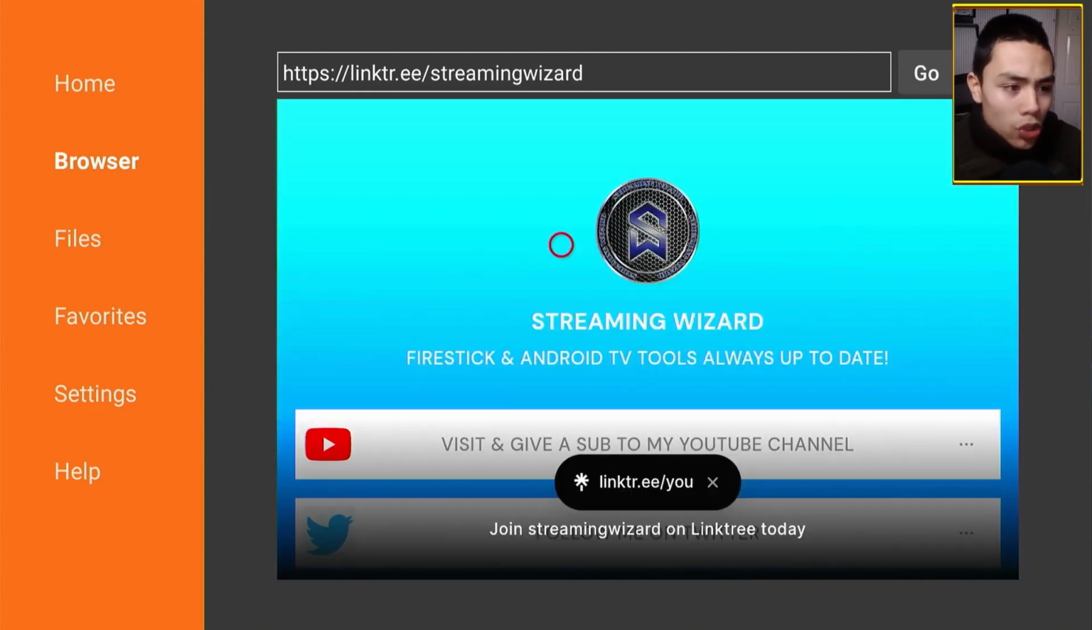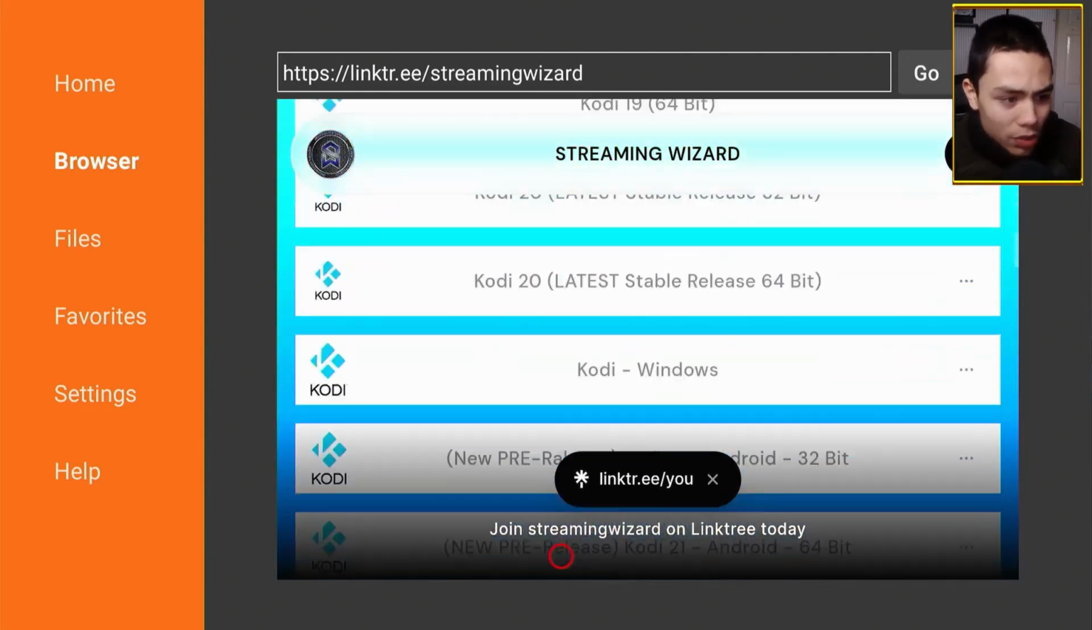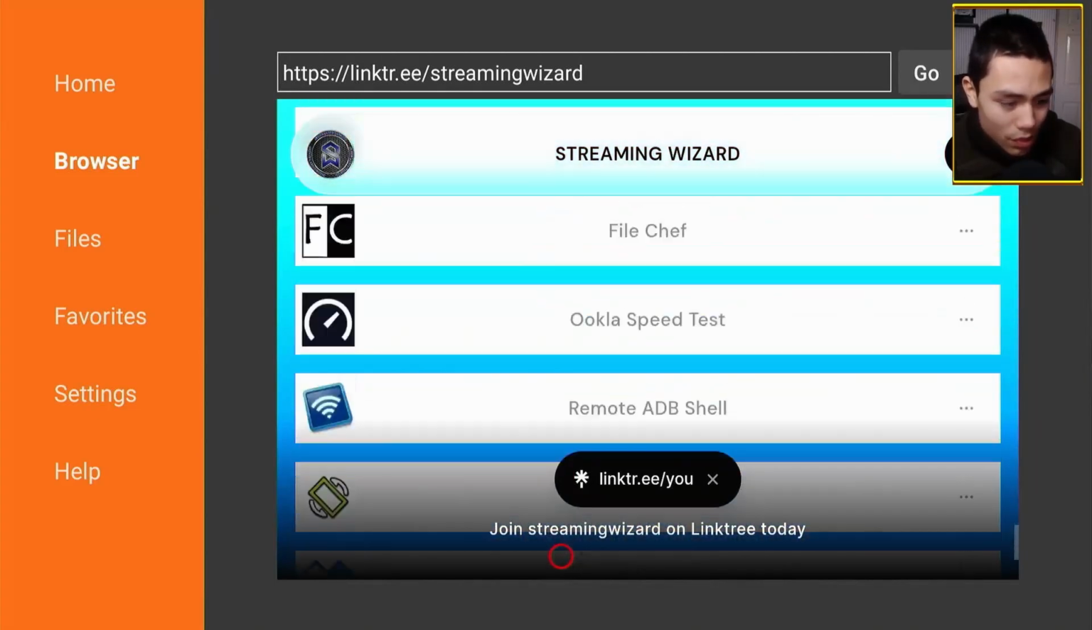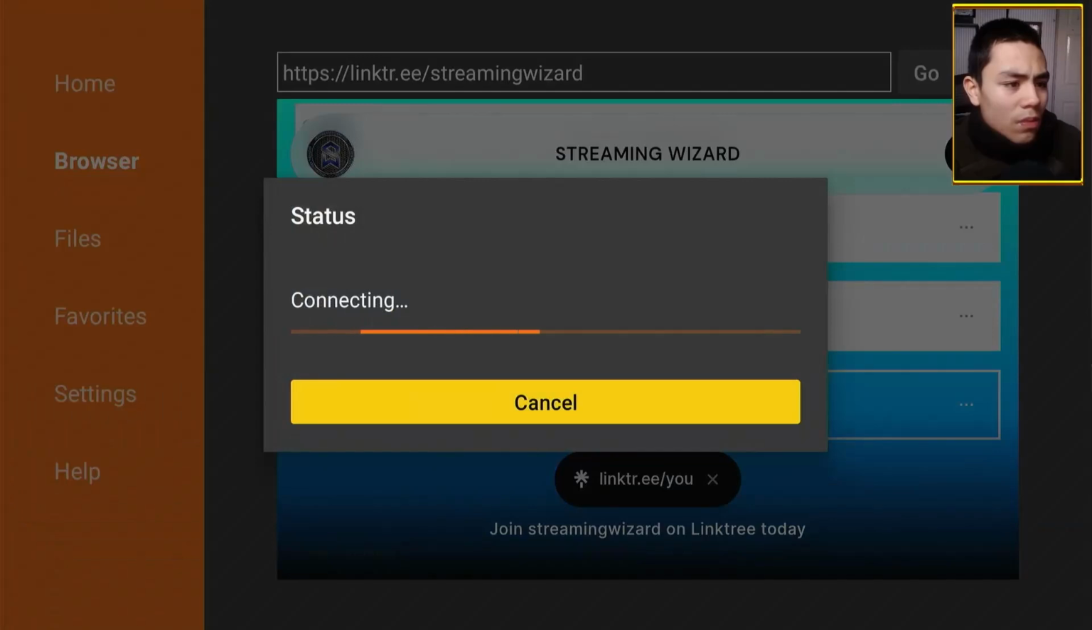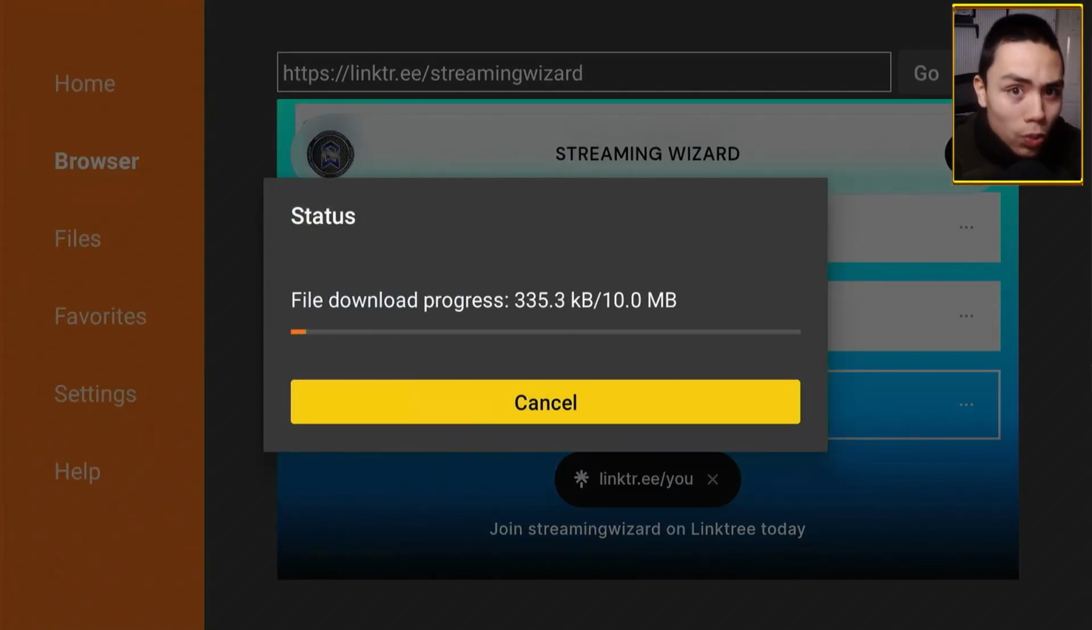Here we are. So if we scroll all the way down, because it's the last application actually, you'll see Virus Total down here. Once you see Virus Total, move your cursor over it, click on it, and that will start the download process.